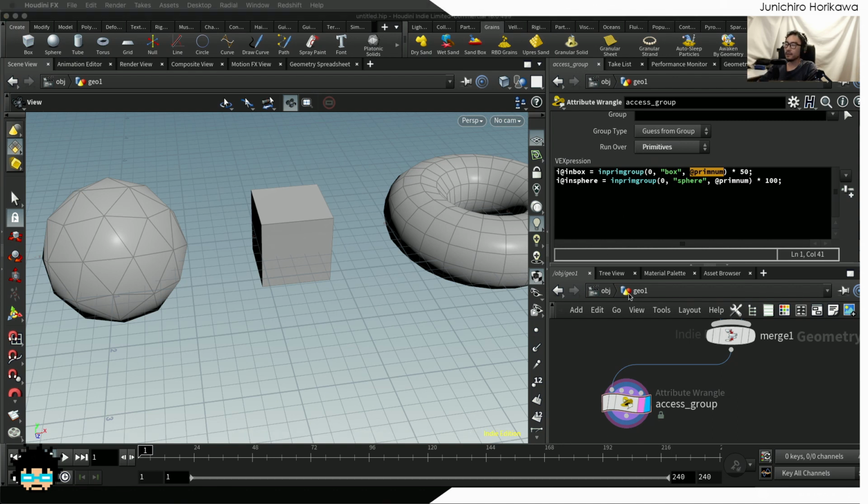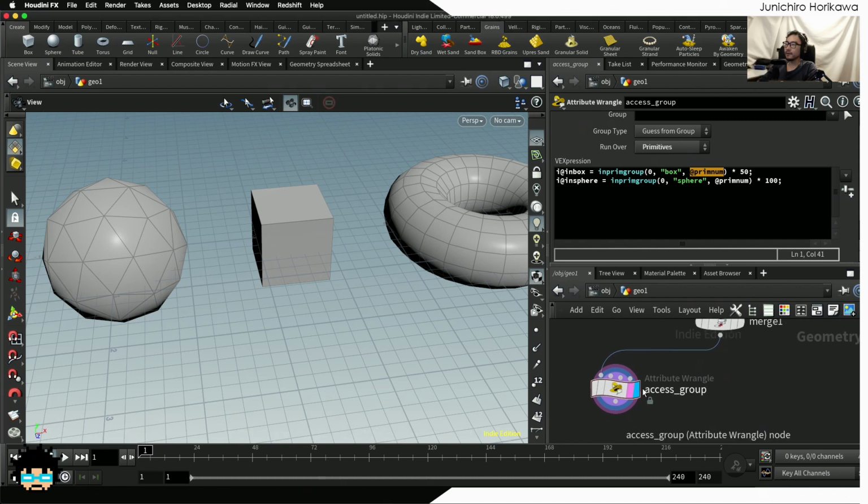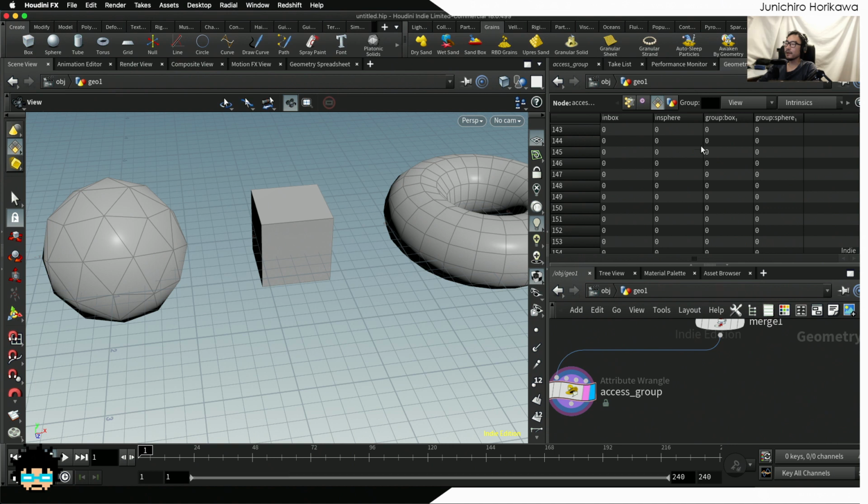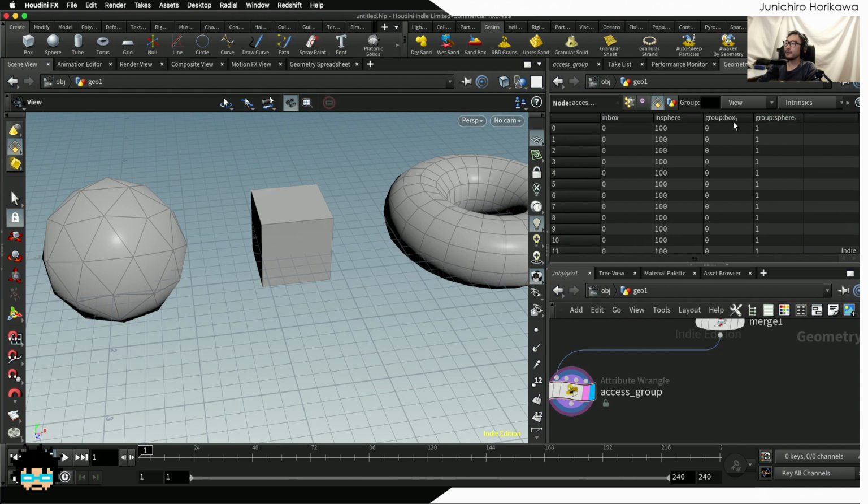Okay, next let me show you another kind of function for groups, and this time let's use a function to check how many primitives are stored inside a specific group. For example, how many primitives you have inside this box group, or how many primitives you have inside this sphere group.